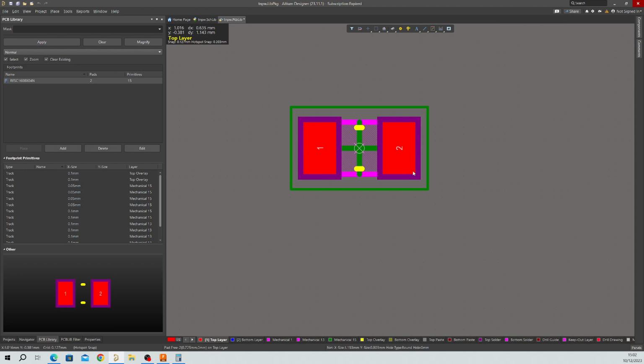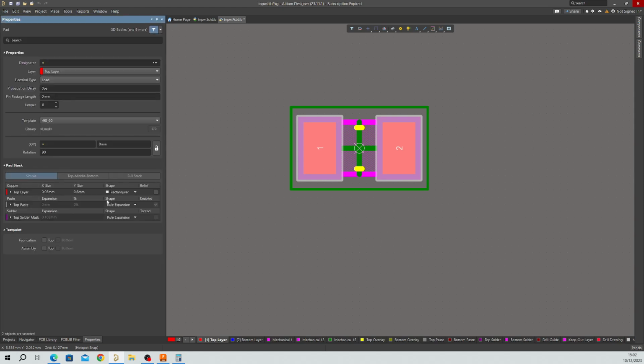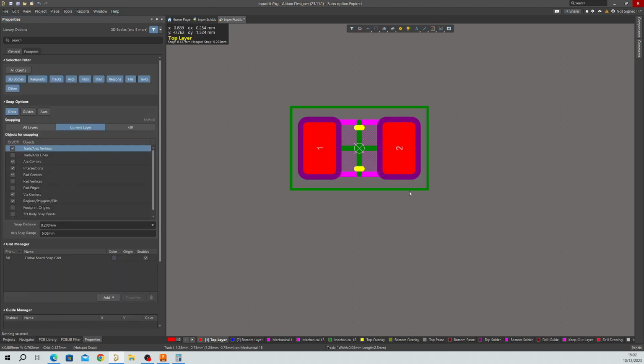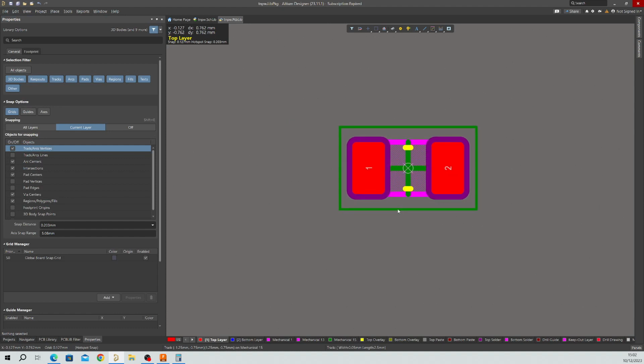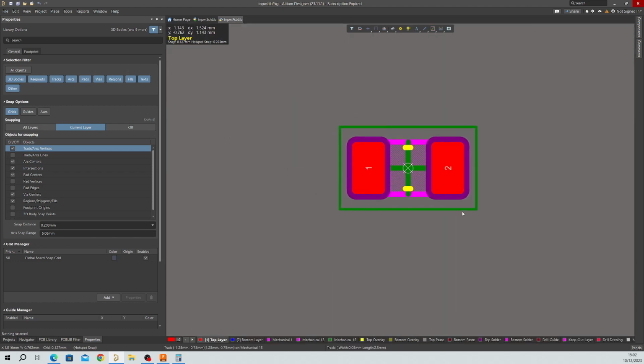Now, I tend to like my pads slightly rounded. So rounded rectangle, and there we go. That's how I prefer mine. So here is our 3D footprint for all intents and purposes. I actually don't like the model that it comes with. Some people do. You can't really pick your color.